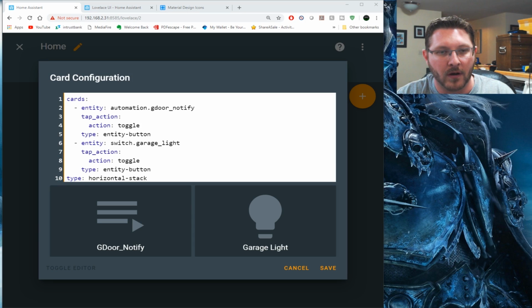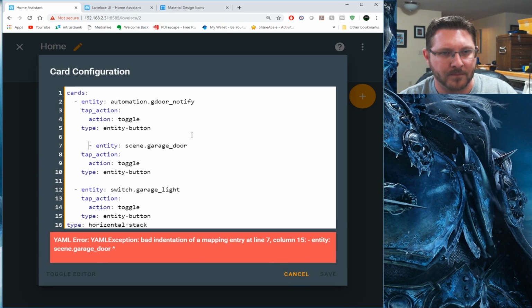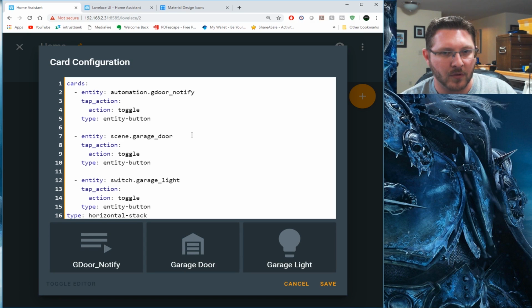So let me put one more in. Let's see, we've got the garage light. Oh, we need the garage button. So we're going to do that right after this one. So there we go. Did I do that right? Ooh, I don't know. Did I do that right? Alrighty. So we'll back this up to there, and there's the other one. So there we go. So that's all you got to do.